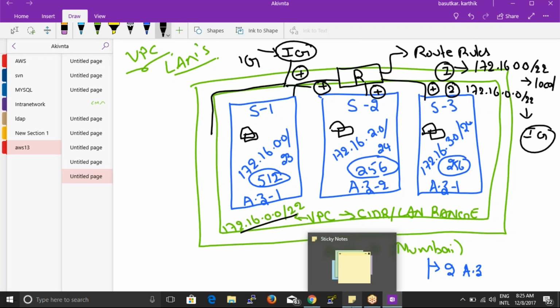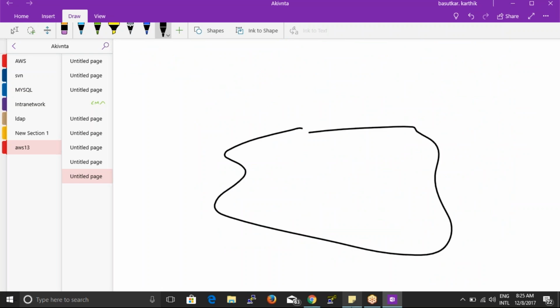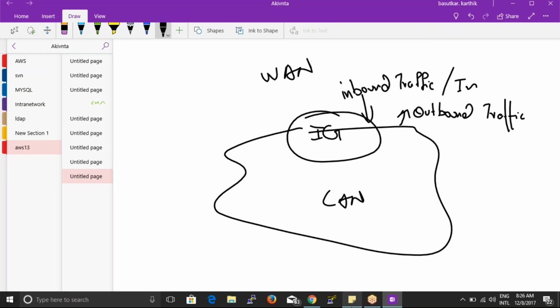Now, as I told you, an internet gateway, a gateway, is a device that separates LAN from WAN, right? Assume that this is your LAN and this is your internet gateway device that is separating it from WAN. Each gateway will have traffic flowing in and out. We call the incoming traffic inbound traffic, and the outgoing traffic outbound traffic. Or we can call inbound ingress traffic and outbound egress traffic. These are different names given for incoming traffic and outgoing traffic.